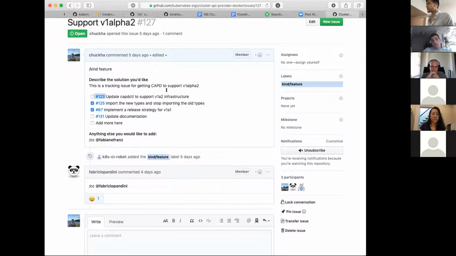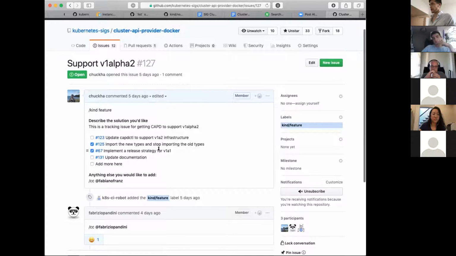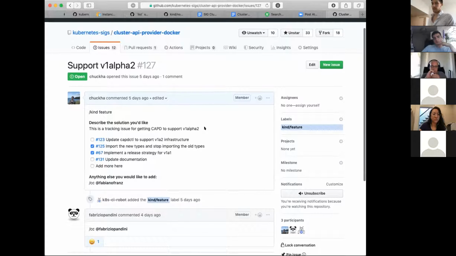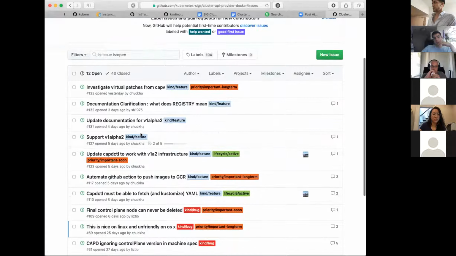So there are a couple of things that are left to do. So it's update CAPT control to support v1alpha2 infrastructure. There's actually a pull request for that right now that's open that will close this issue. So we're getting there. And there's another bullet point here that's not added, but we actually have to implement the controller logic, which seems fairly central to all of this. But those are the only two things that are left. And I say only, but implementing the controller logic is not trivial.